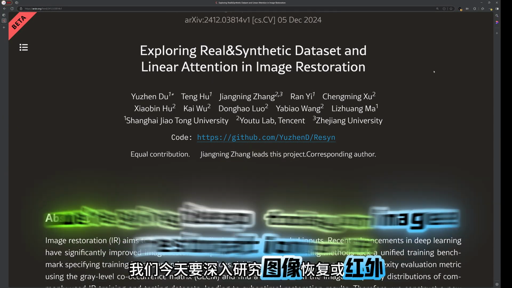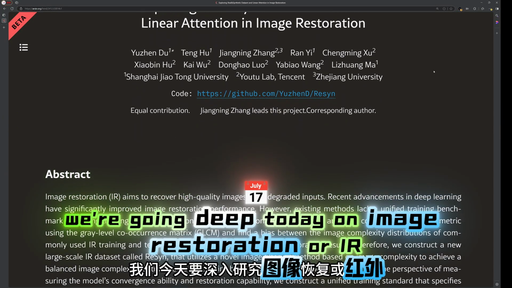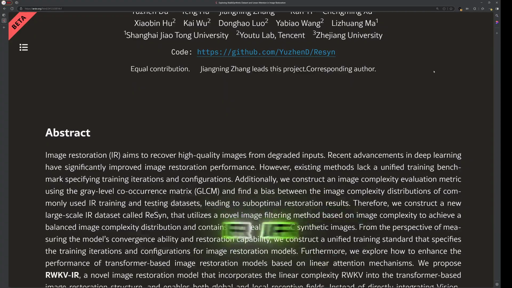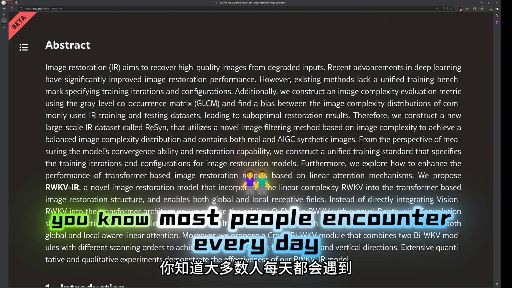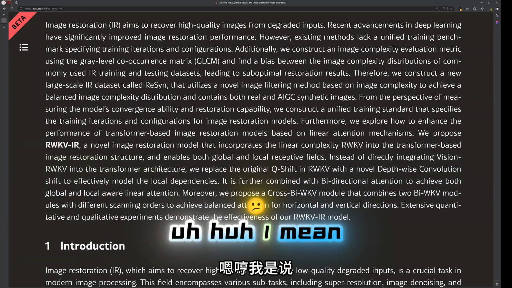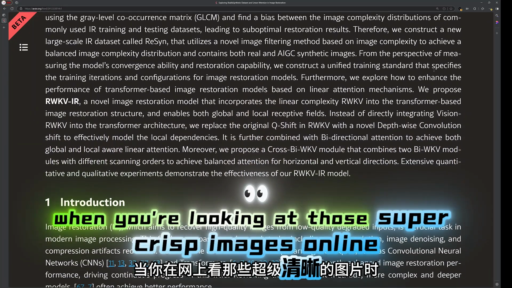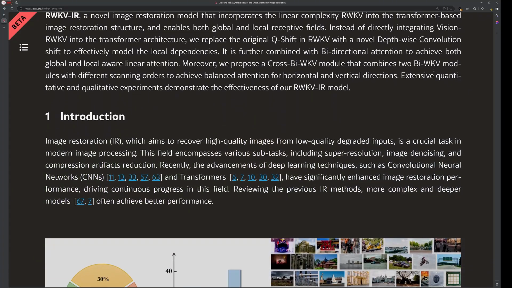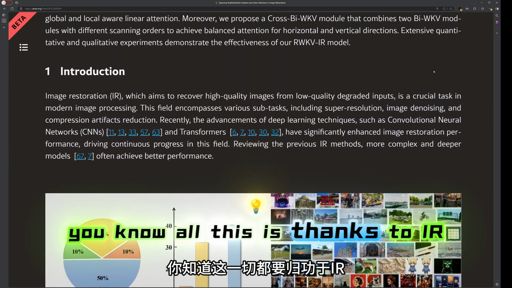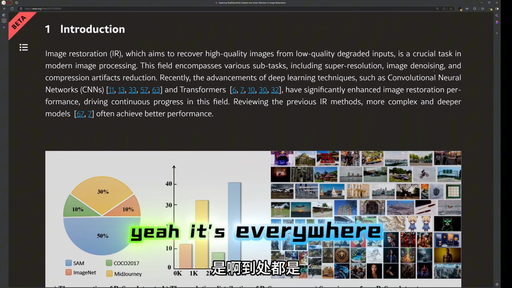Hey everyone, welcome back. We're going deep today on image restoration, or IR. This is something that most people encounter every day. When you're looking at those super crisp images online, or even in medical imaging, all this is thanks to IR. It's everywhere.